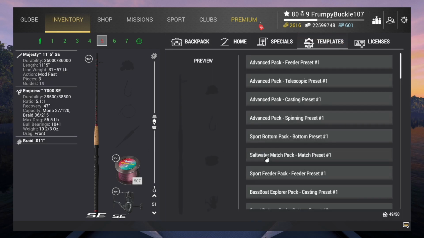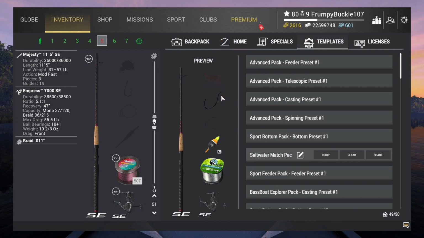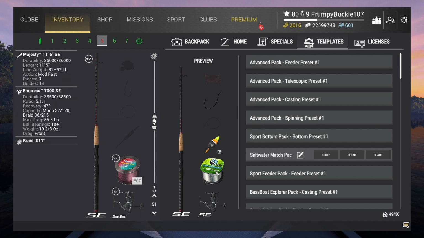All right, so let's go back to the saltwater pack, and it says, all right, this ain't going to work because you don't have the stuff. Now, as far as the line goes on this, I went ahead and built it. I got my stick, I got my reel. It comes with 53-pound fluoro.